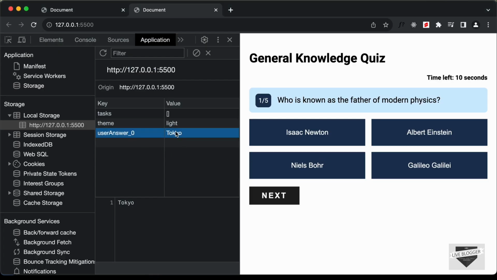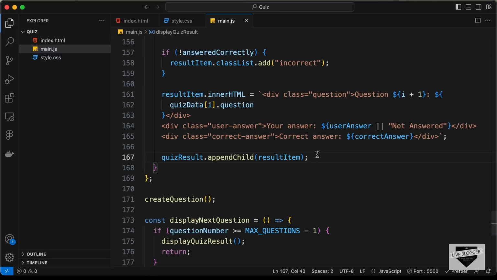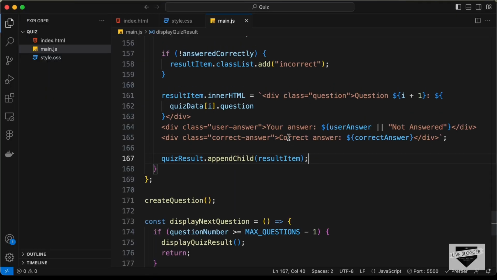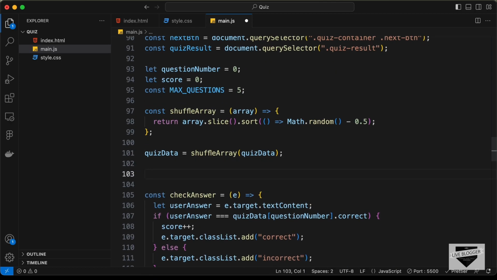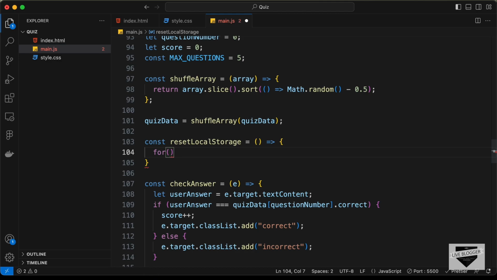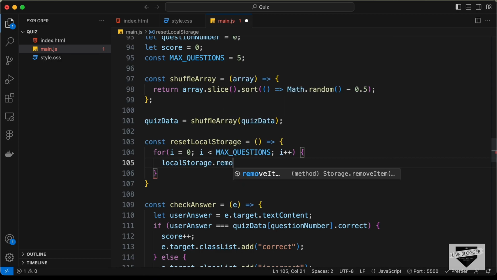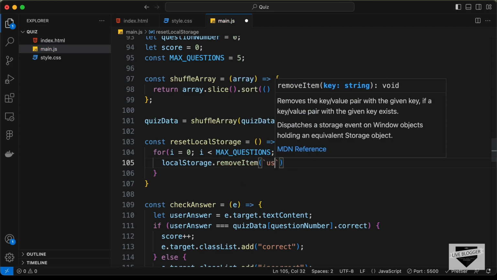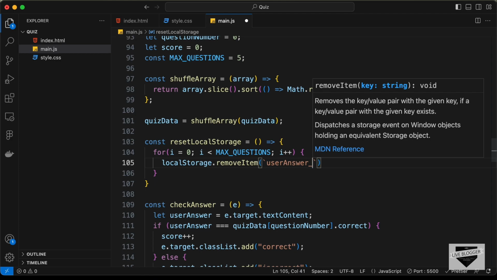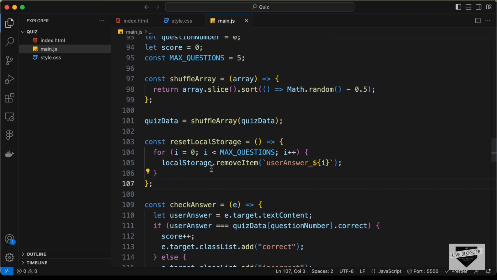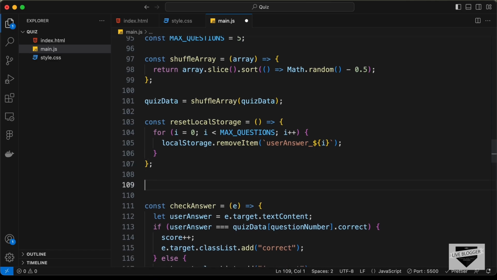Now we already have this local storage added, so let's go ahead and reset the local storage. So for that we'll just create a function. So here let's create a function, and let's call it resetLocalStorage. And here let's add a for loop. So I'll just loop from 0 to maxQuestions, and we will have an increment of 1. And here let's type localStorage.removeItem, and here let's add backticks, user_answer_ underscore, dollar symbol, curly braces, i. Right now let's call this resetLocalStorage function over here.